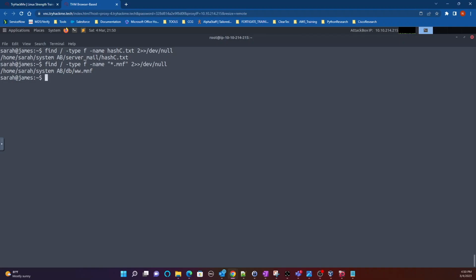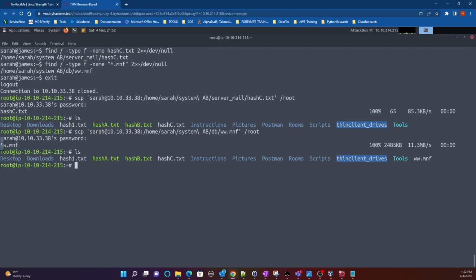So again, we already know we can't crack any passwords on this machine. So what we're going to have to do is just exit out of this and then use that secure copy command to get both of those files over here, onto this local machine from that remote machine into our root directory. So now we have both on there.